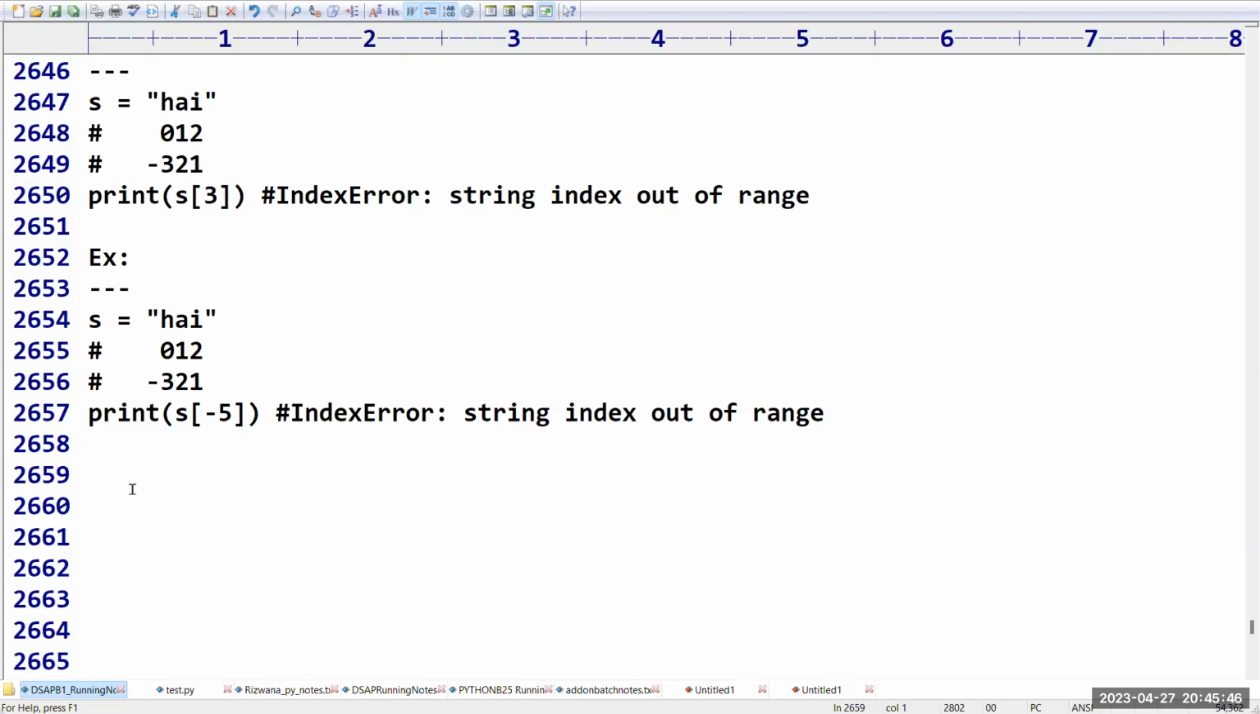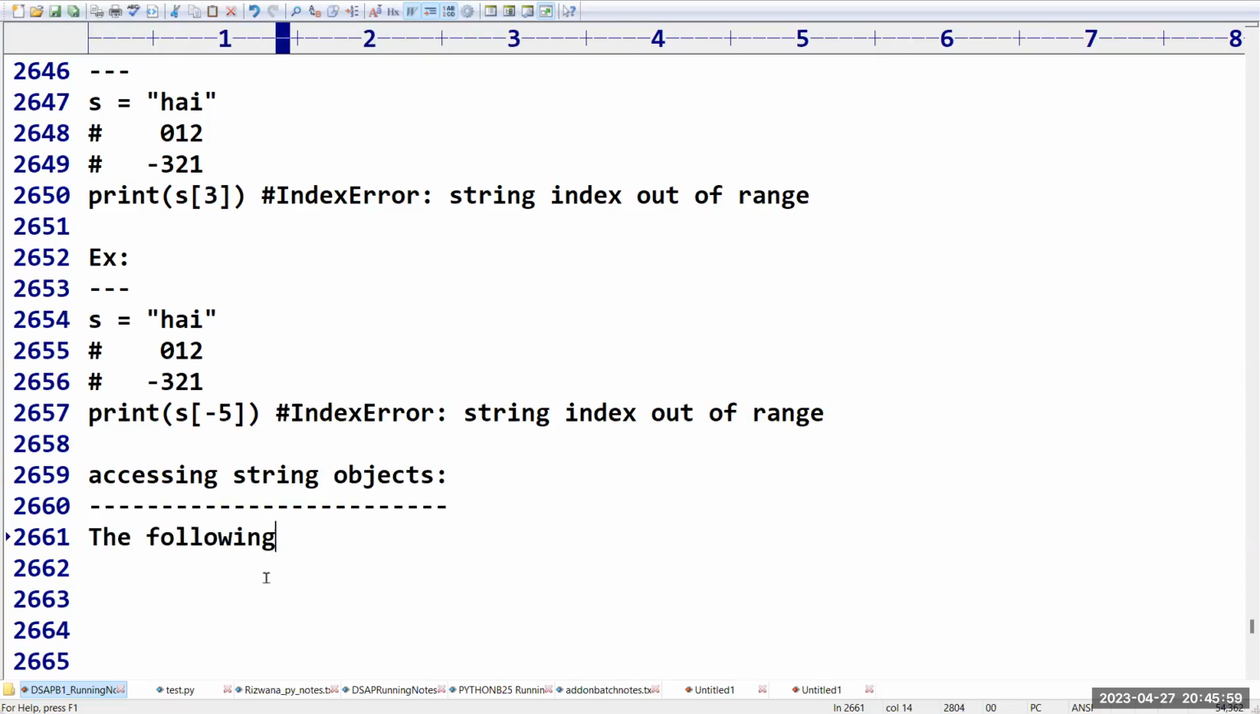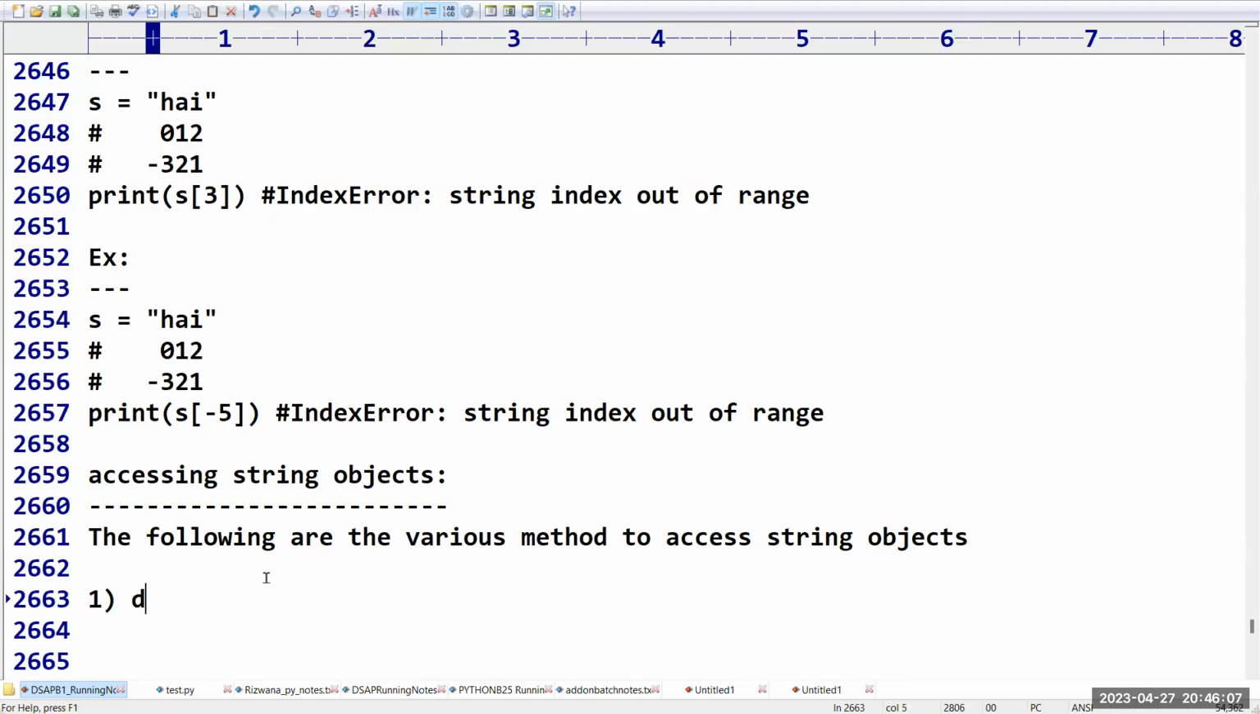Right. So next one, accessing string objects. How are you able to access string objects? There are a total of around five different ways. The following are the various methods to access string objects. What is the first one? The first one is that we can directly print the string object.